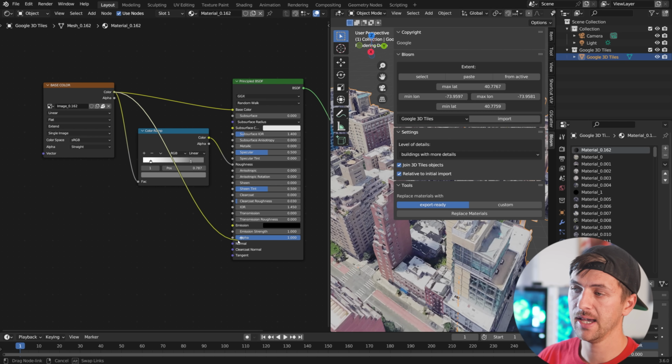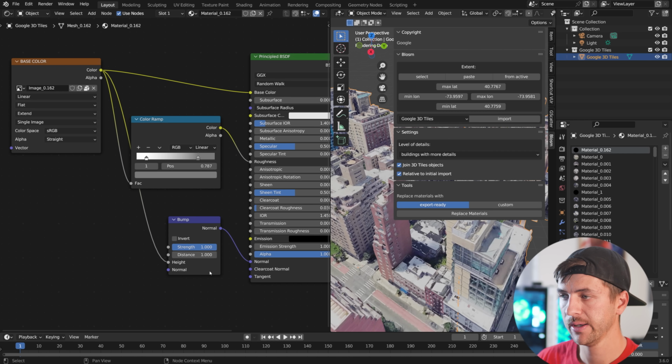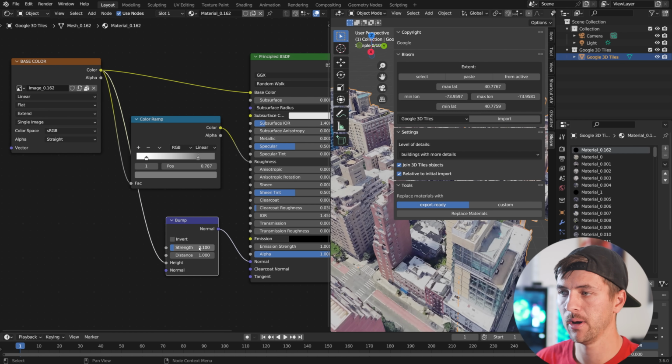You can also use this as a normal map if you drop it in right there, then go Shift A and add in vector bump node. Connect the normal to the height right there and give the strength something very small like a 0.1.